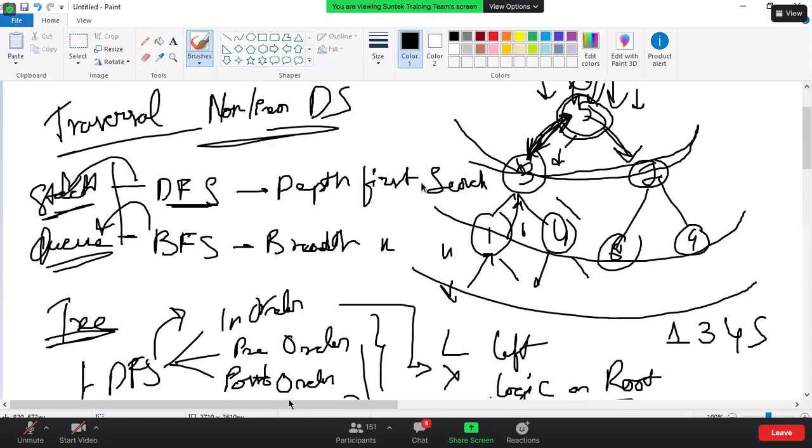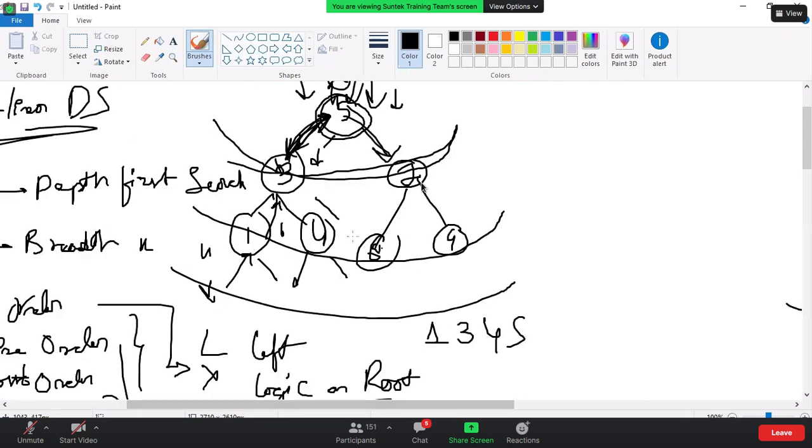Then I will go inside this subtree. First I'll go here, then here, then here. Nothing is there, so 6, then I come back. Then I'll try to go to the right, nothing is there, and then I'll go up. So 7 is printed and then 9 is printed.